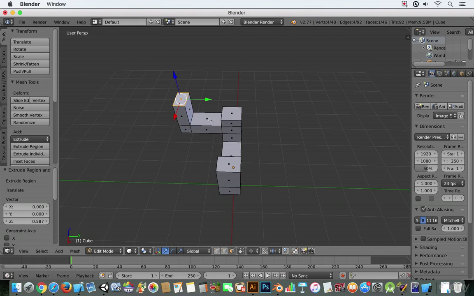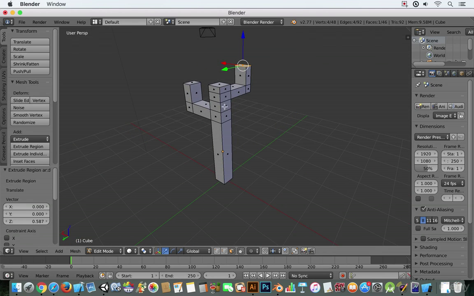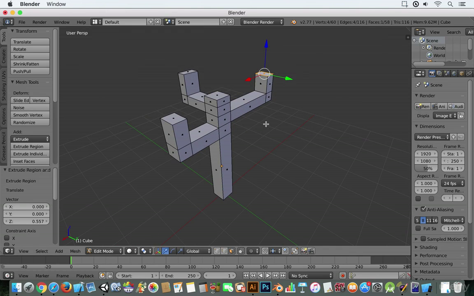Now, if I look from the top here, these should all be different lengths. Okay, so we're going to push E to extrude, and this is the x-axis, so I'm going to make this one a little bit bigger. E to extrude X, and I'm going to make this one, make sure it's along the z-axis, and there we go. Pretty good stuff. And lastly, we could probably even extrude that one along the z-axis one more time if we really wanted to.